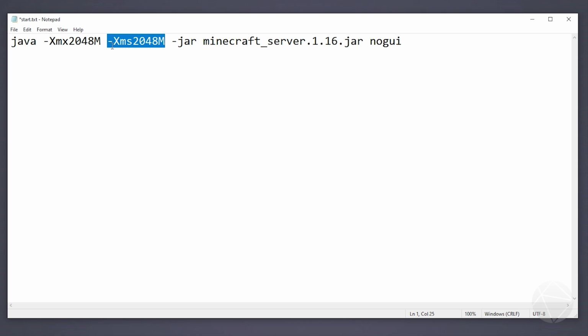So basically you'll have what it starts with and then what it maxes out at, Xms and Xmx. And you can tweak those values depending on how much RAM you want to allocate to your Minecraft server. I have other videos explaining this, but I thought I'd just go over it real quick here.